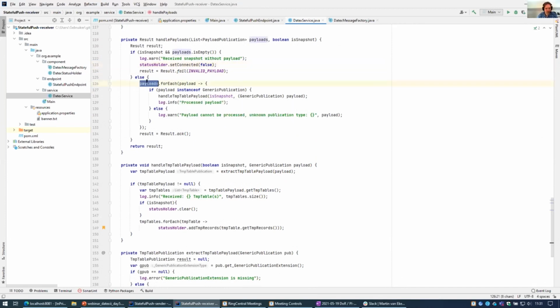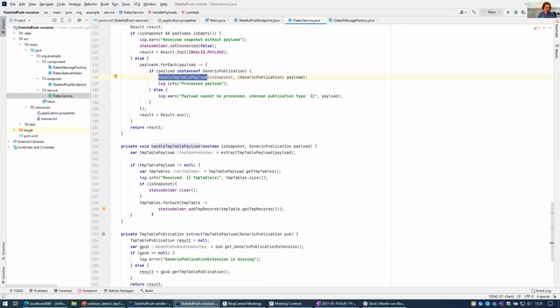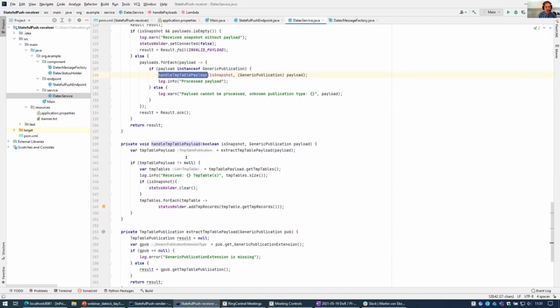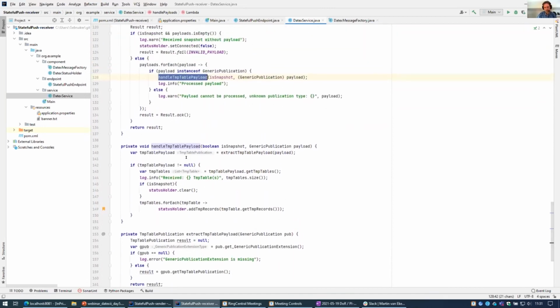And we basically iterate over the payload. And there we handle the information that's inside. We store it back in our state. And then we have a nice state at the receiver end. That's basically all there is to tell about the stateful push receiver.